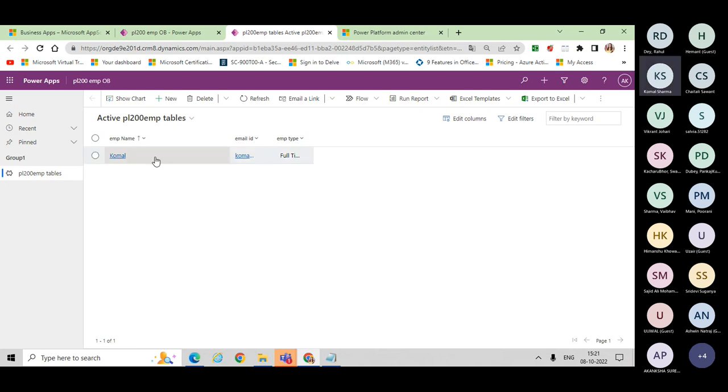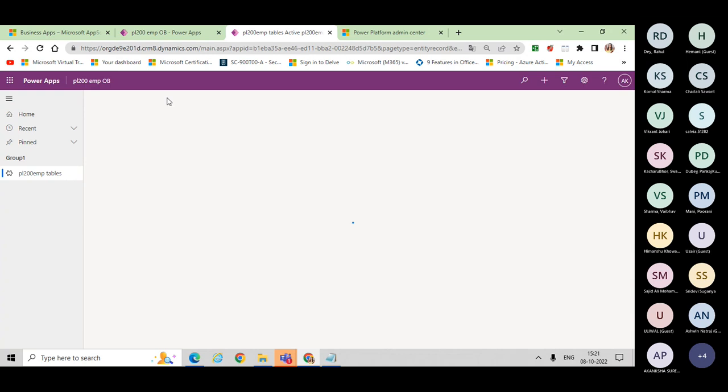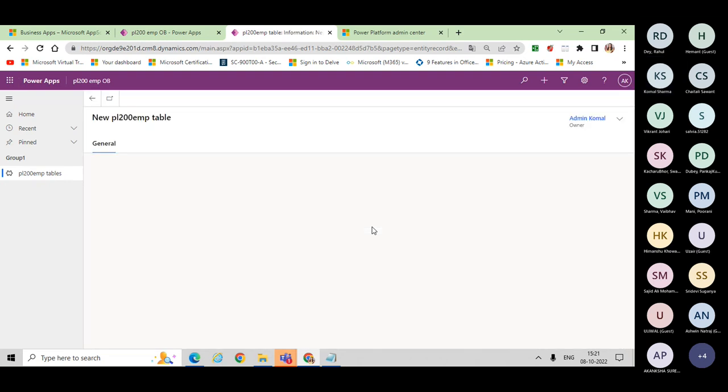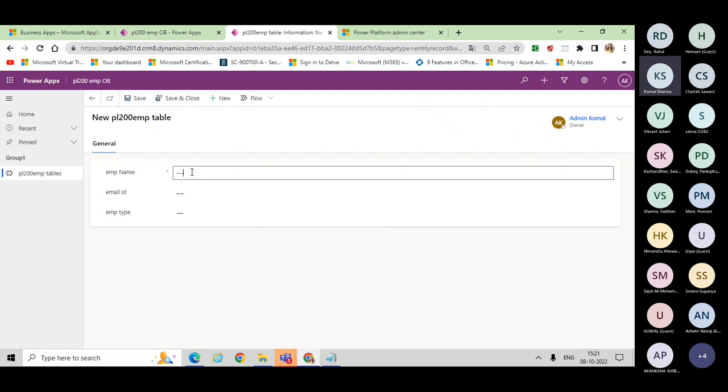You can notice I have the default view. This is demo data that I have entered directly in the table. I can view my data. If I have to enter new data, I just click on new. Earlier we were having a view, and now we are getting a form. So this is the form we have designed.